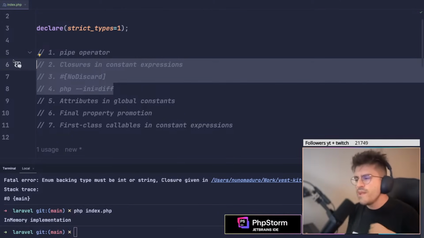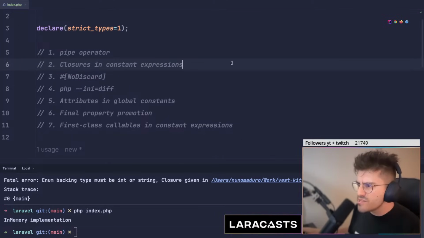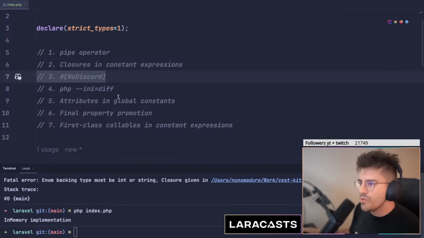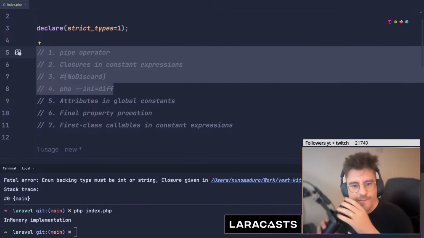You know, PHP 8.5 is actually a huge release, man. Honestly, this one is huge. This one is huge. This one is huge too. This is actually a very good release, chat. What do you guys think?